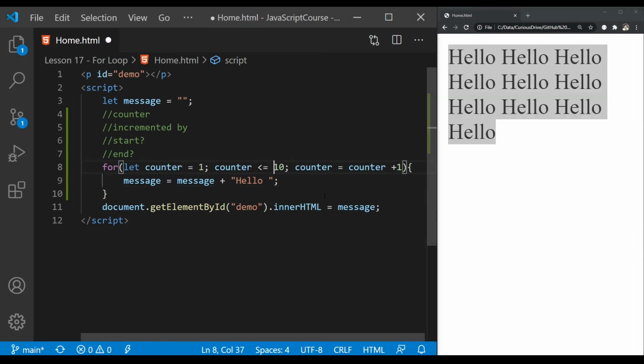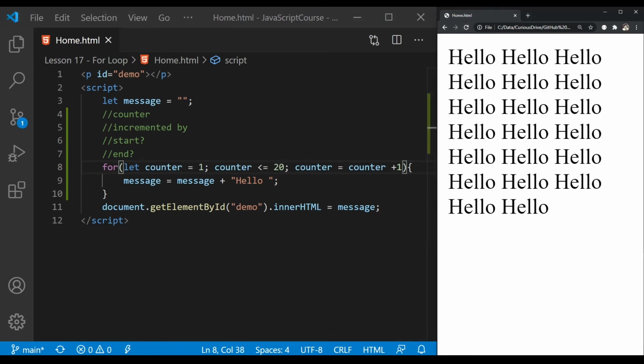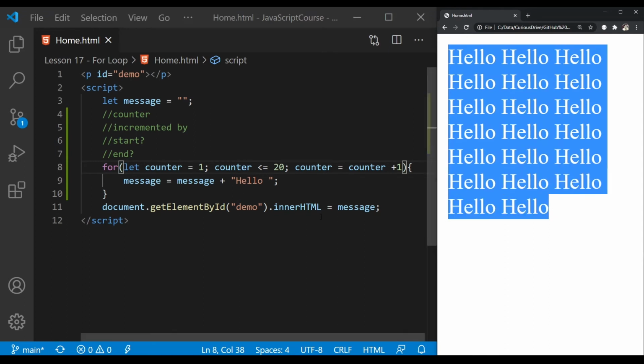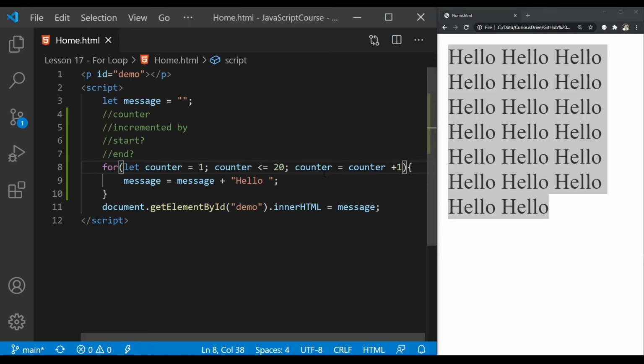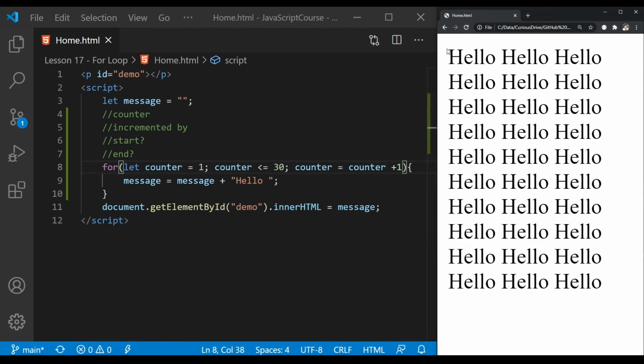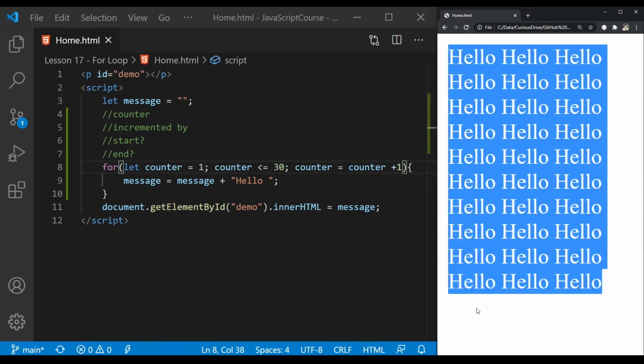You can do this 20 times by increasing this limit. I can change this to 20 and then refresh this page. It's going to print hello 20 times. If I change this to 30 and then refresh the page, it's going to print hello 30 times.